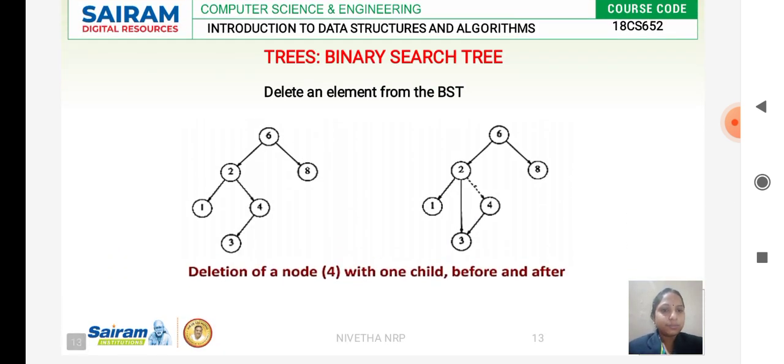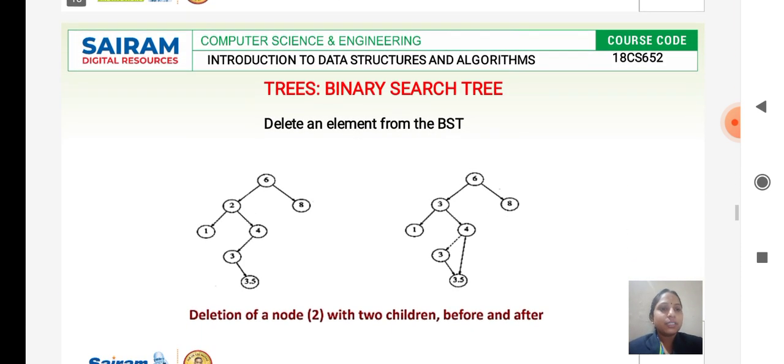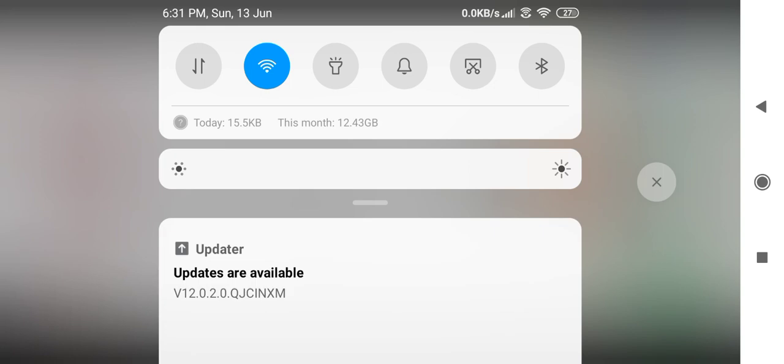See here, in this example, we are going to delete 4. So when we delete 4, 4 has one child. Okay, now what happens? After deleting 4, 3 has to be compared with the root node 2, and since it is greater, it has to be rearranged. This is an example.